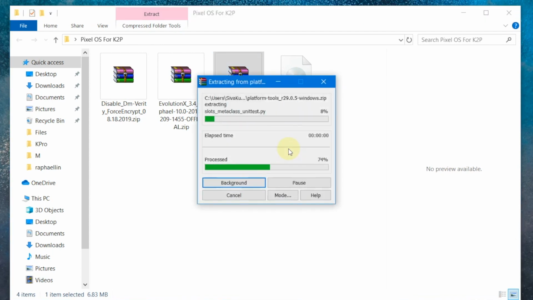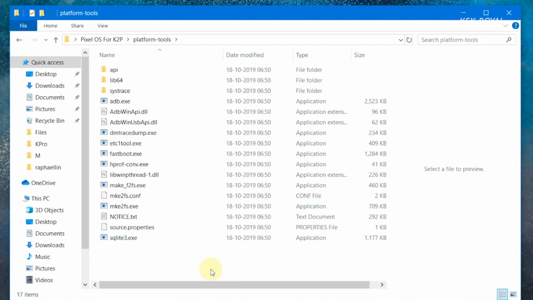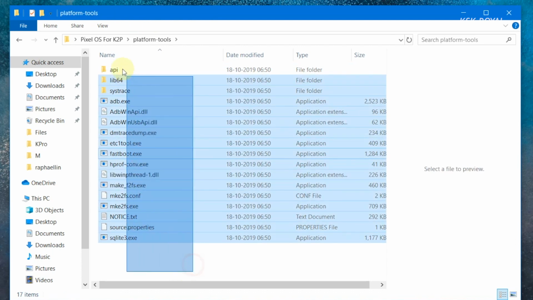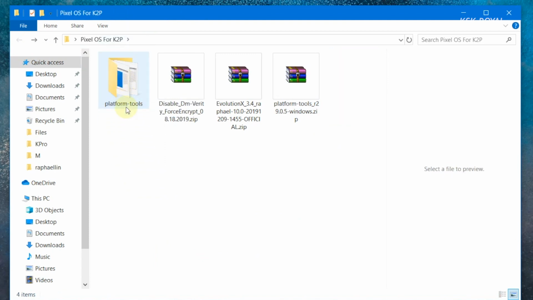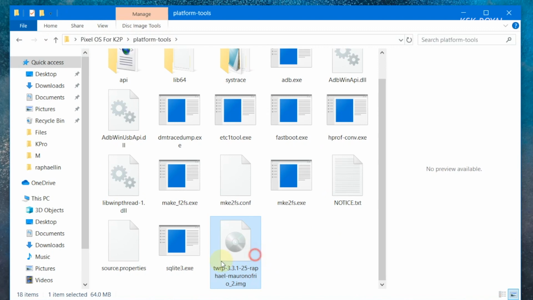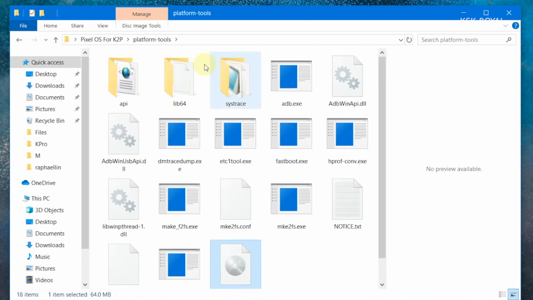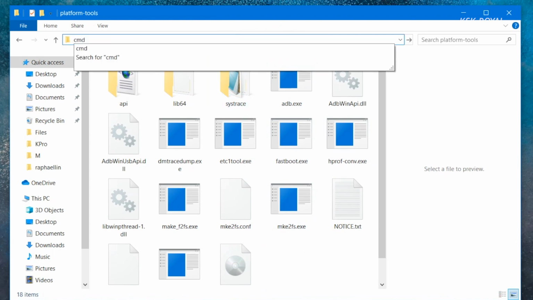Anyhow, now go ahead and extract the platform tools using WinRAR. The platform tools is a zip file which contains ADB and fastboot commands. Using these commands, we will be able to set up a custom recovery on the Redmi K20 Pro. Once it's extracted, move the TWRP image file into this extracted directory where the ADB and fastboot commands are present. Now highlight the address bar at the top and type CMD, then press the enter key to open the command prompt from the current working directory.